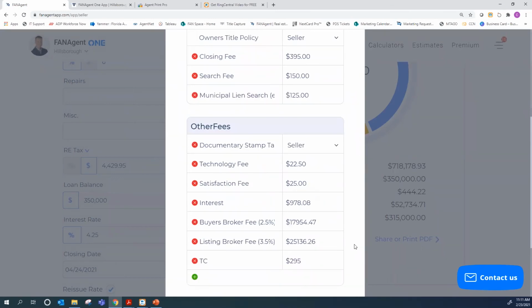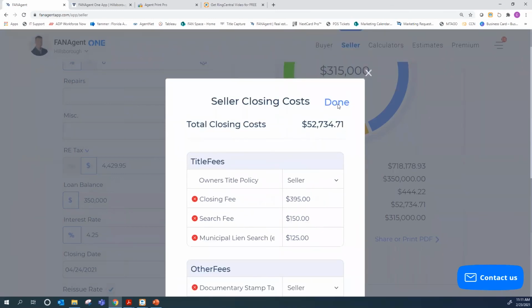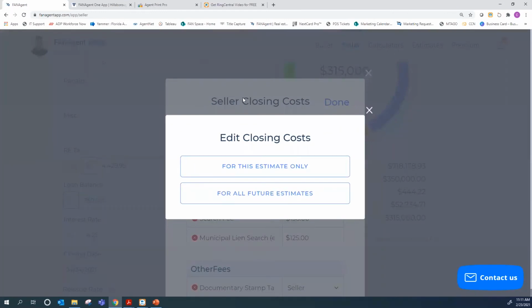I'm going to go back up to the top. I'm going to hit done. Same question I got before: for this estimate only or for all future estimates? At this point, I'm just going to put it for this estimate only. But look, this app is your app. This desktop version is your version. So if you're using this all the time and you never want to forget your TC fee, put it in there and put for all future estimates.